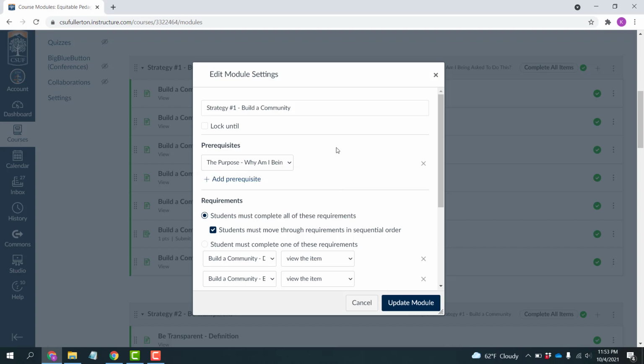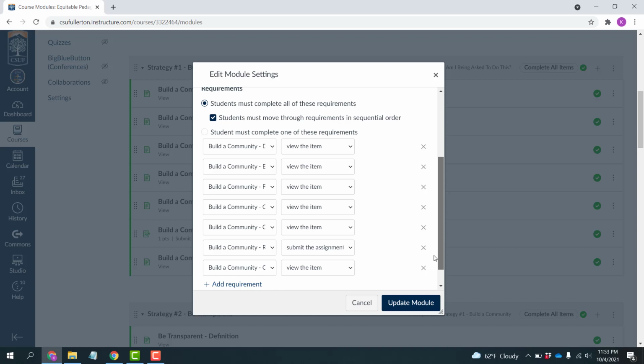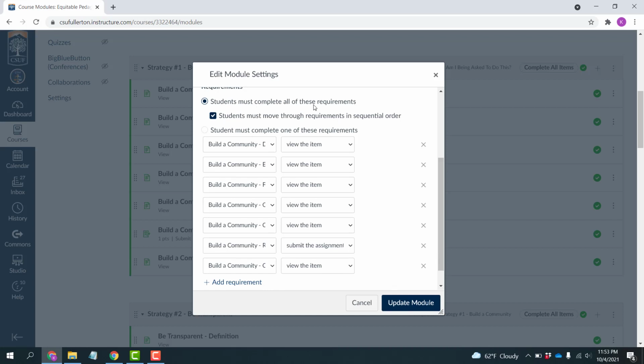So any of the requirements set in the previous module have to be completed before the next module opens. And then you'll see that this module also has requirements. So once they're in this module, they must complete all of these assignments in this sequential order, and you'll see most of these are view, but there is one submit. That was a reflection that participants did.